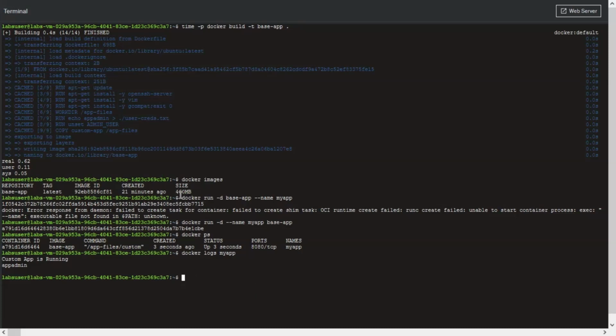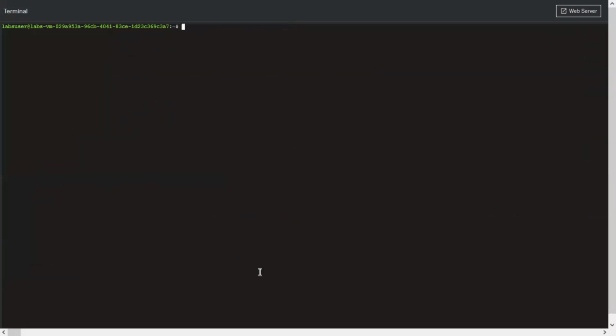Just keep in mind that if you decrease the size of your Docker image, the Docker container will run efficiently and perform much better than before. So let us clear the screen and let us open this Dockerfile once again.